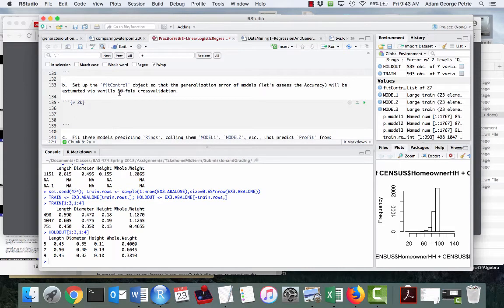Now, before we fit a model, we need to say what we're actually measuring about that model and how we're going to estimate that generalization error. And with classification, we have a choice. Do we want to focus on the accuracy of the model, or misclassification rate, or do we want to focus on the AUC of the model? The answer to that question guides us for how we're going to set up that fit control object.